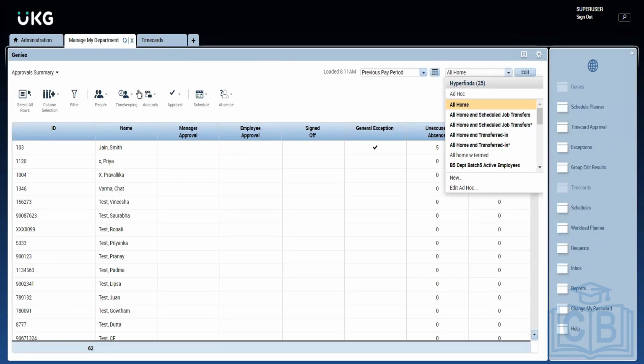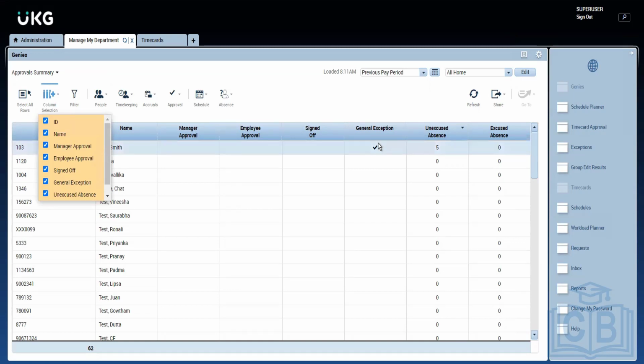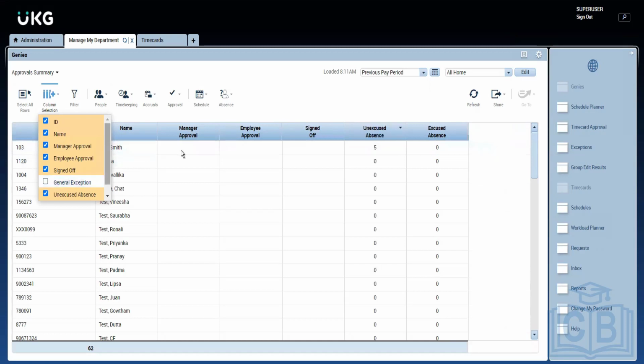Now that we have seen what Genie is about, you can go through the system and see what the available Genies are and what columns they give you. Sometimes one or two columns might be hidden. You can also enable that. If you want just a few columns, say in approval summary, I just need to see whether the time card is approved by manager, employee signed off, and unexcused absent and excused. I don't need general exception. You can just take it out and it will go off.